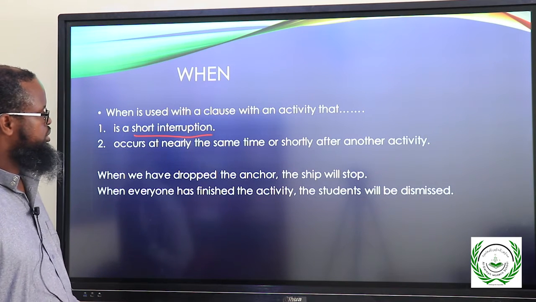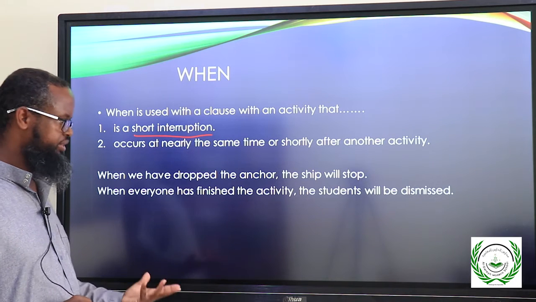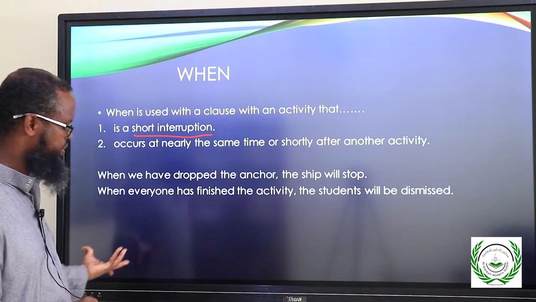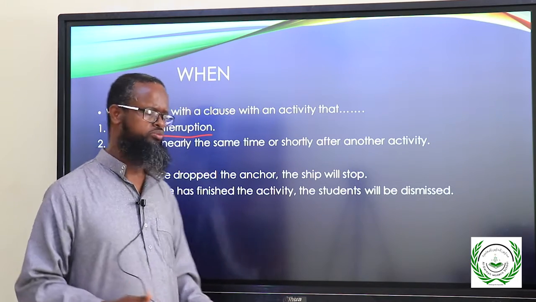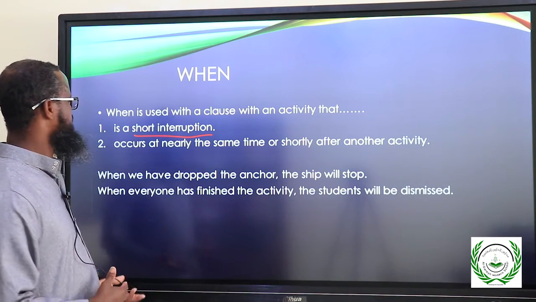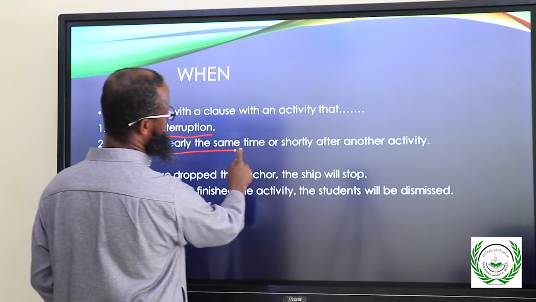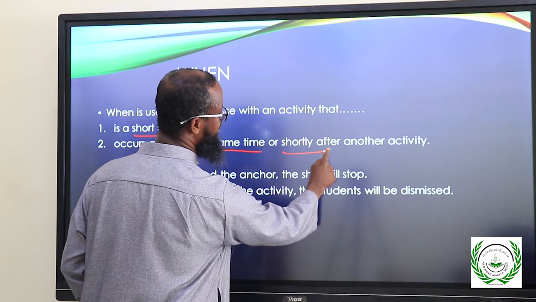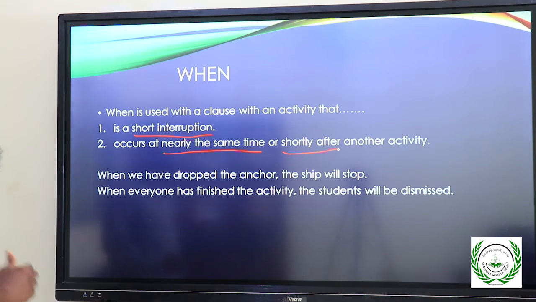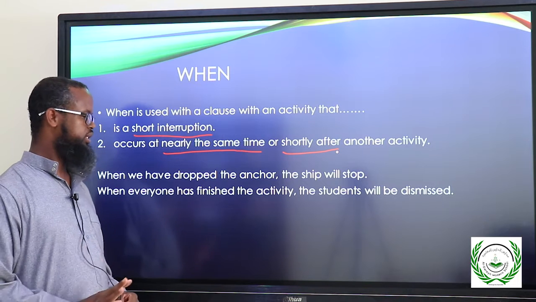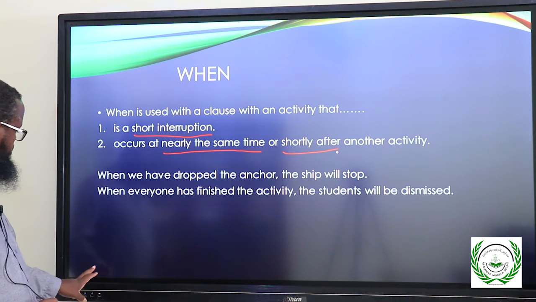Or shortly after it. When everyone has finished the activity, the students will be dismissed. So as soon as you finish the activity, you will be dismissed, meaning you can go home. So that's nearly the same time or very shortly after. That's when is used.